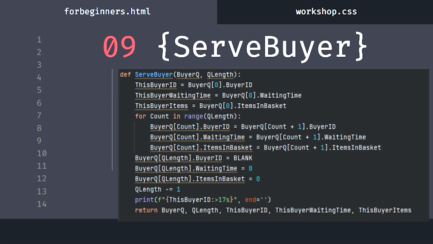For example, in the first loop, count is equal to 0, which means that the customer who is in the queue after the current customer, which is represented by the index position 1, will now be moved to index position 0. Then the last index position in the array is cleared as they have been moved up, and this is now open for anyone new to join the queue. The queue length variable then decreases by 1 as one buyer has been served and removed from the queue.